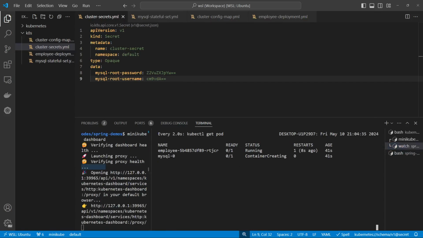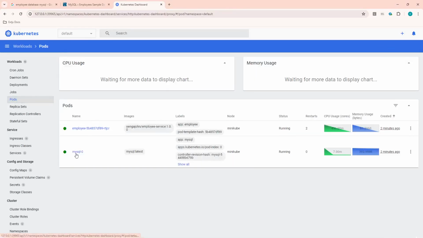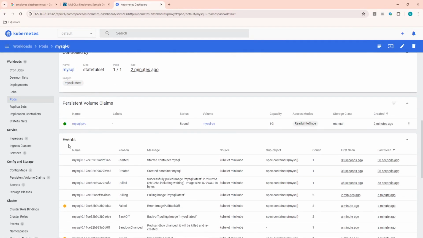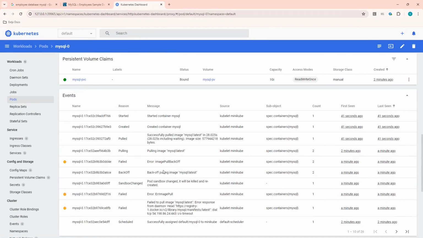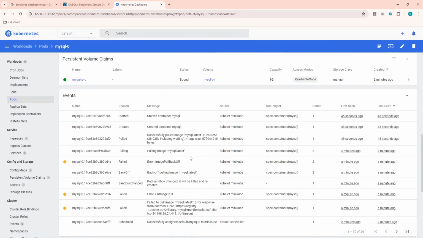So you can just give it a minute. Alright, so our MySQL is running, and if you wanted to check on the events for this particular pod, you can just quickly go to the dashboard, go to pods, and then click MySQL, and you'll be able to see down here a set of events, so you can see what is happening within the creation of your image or pod.